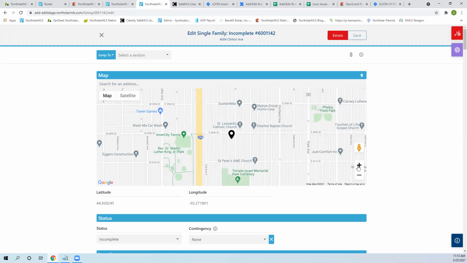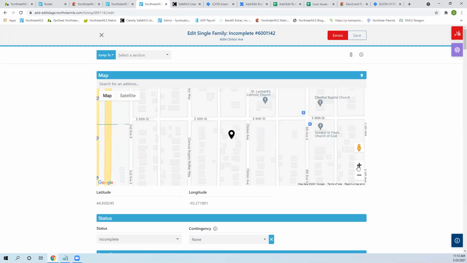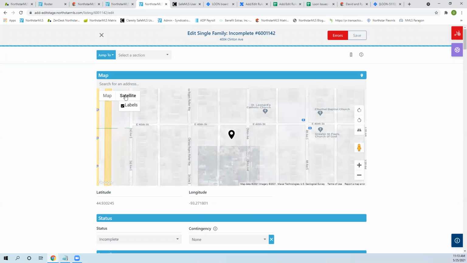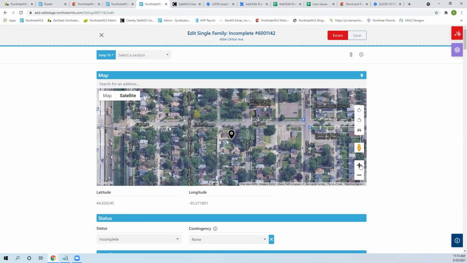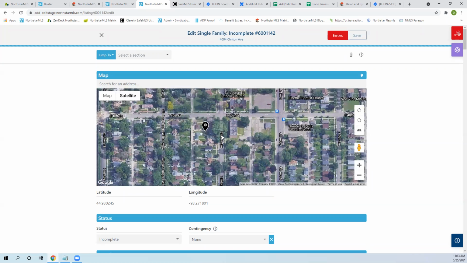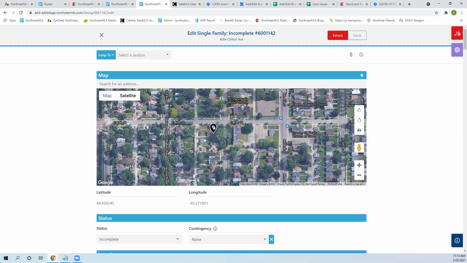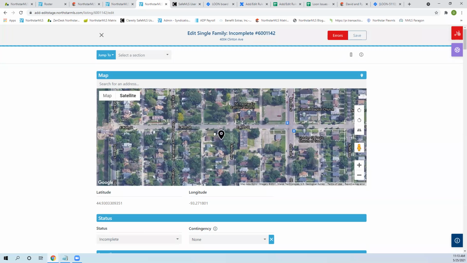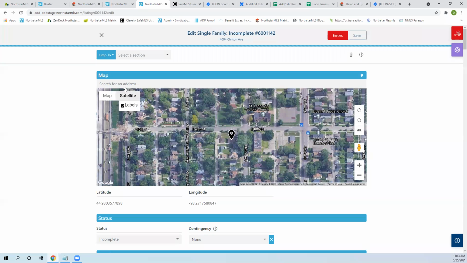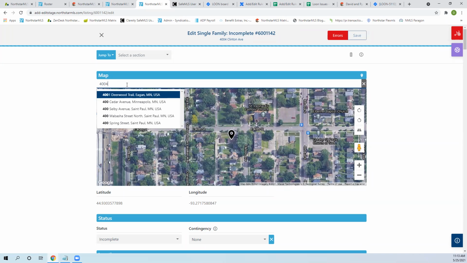And what's nice is that you can zoom in a little bit to confirm that, I know that it's the second structure in here on the block. But I can also flip to satellite view if I want, just to give me a little bit more of an advantage to make sure that this is in fact the property that I'm trying to target. You can also drag the pin, so you can grab the pin and drag it if you're not happy with where it's at. Or you can also type in the address.